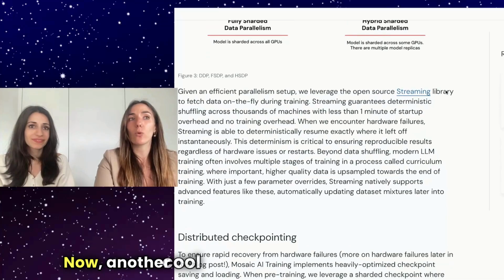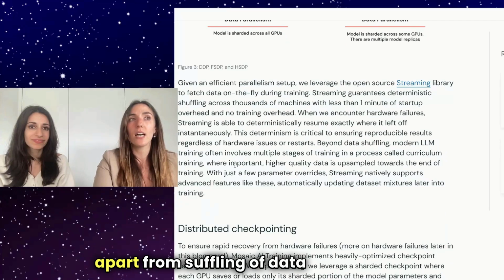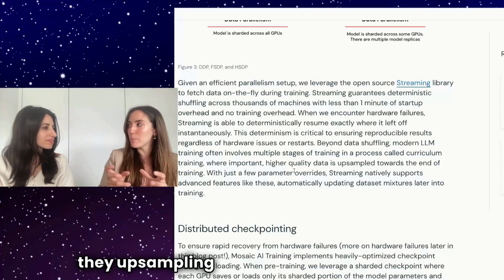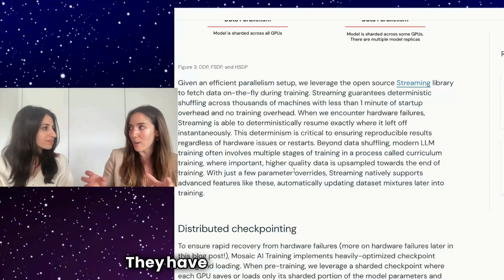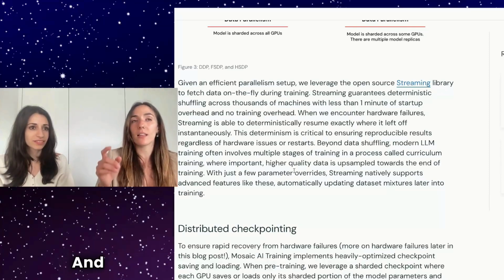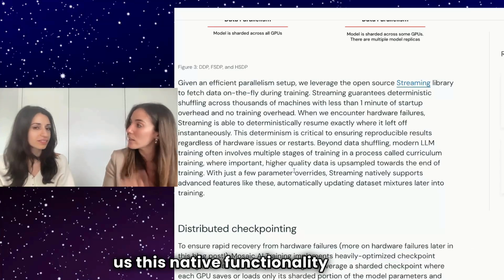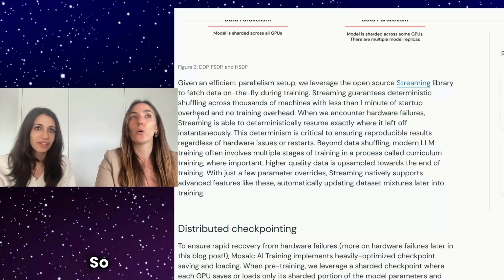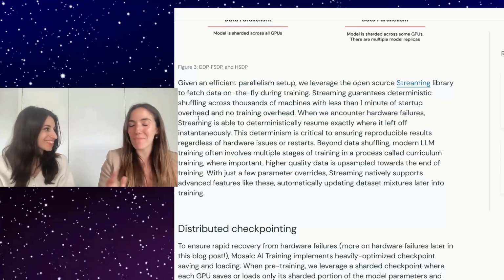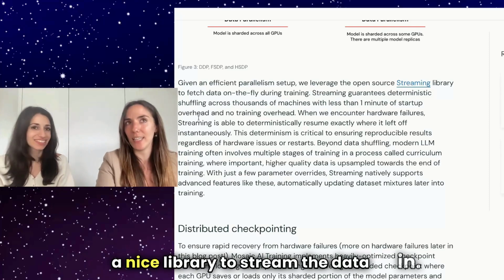Now, another cool thing that this library does, apart from shuffling of data, is that at the end of the pre-training, usually what they do is upsample the best quality datasets they have to allow the model to learn more from them. And this library actually facilitates this natively as well. Okay. So you have the model ready in the most parallel way you can get, and then you have a nice library to stream the data in.